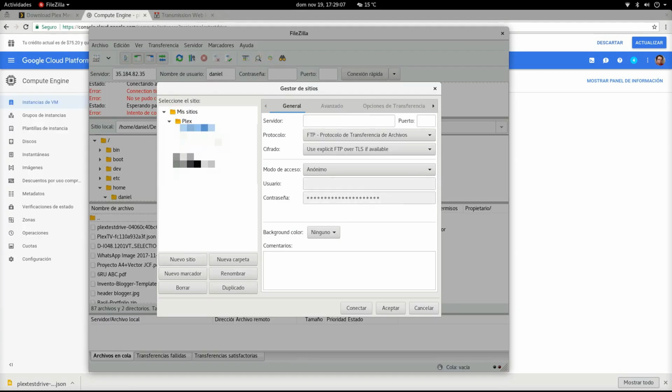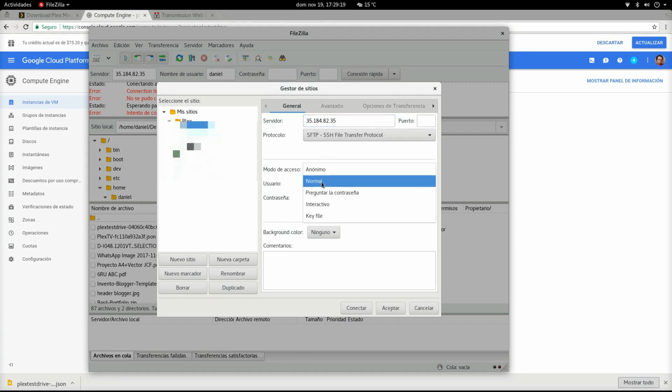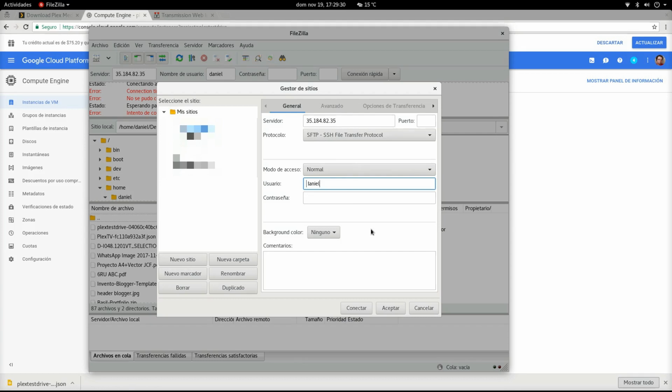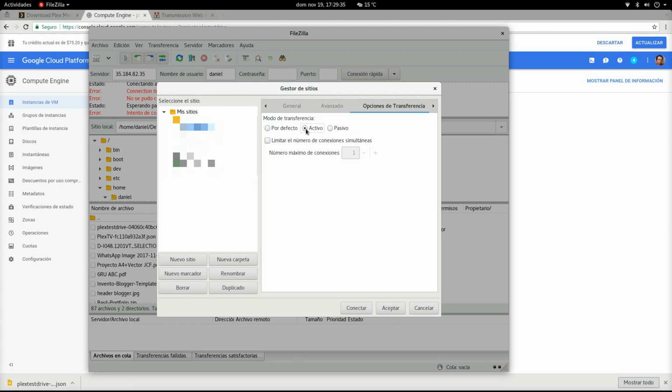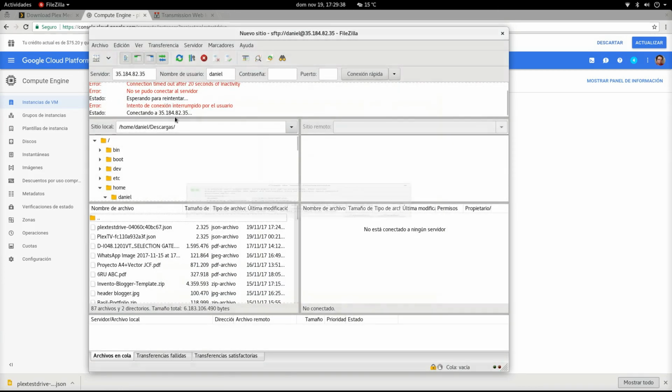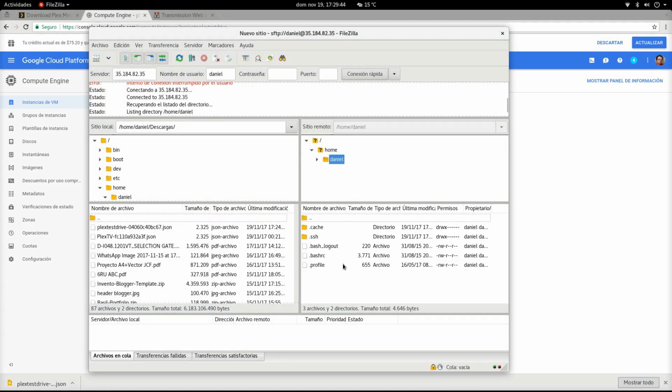We will create a new site, and you have to paste the IP number here. We will be using SFTP. The access mode is normal. You have to type in no password here. I'm gonna just put my blank name, which is my username, and then in transfer options we have to choose active. So if you hit connect now, it's going to ask me if I trust this site, which I do, and this is it.